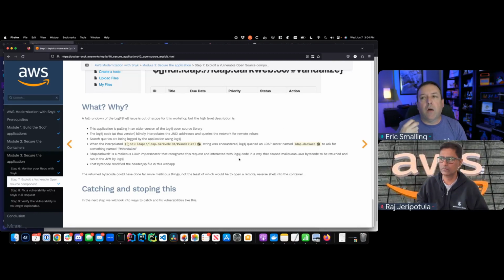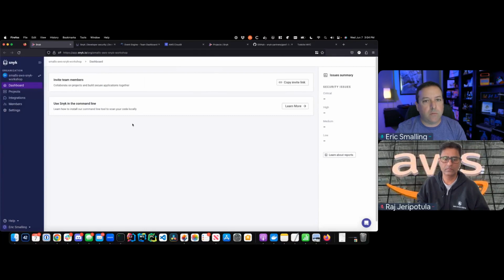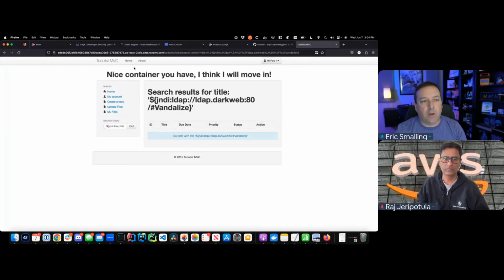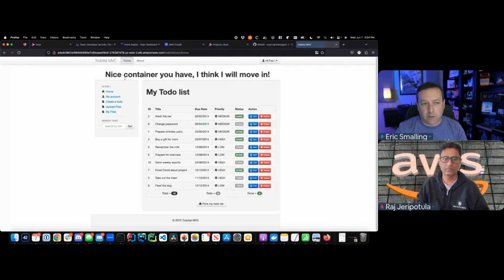That vandalize context on this malicious LDAP server, through various means of redirects, whatever, or through lookups, returned bytecode that contained code to modify the JSP header for this website. So now anywhere I go in this website, that header is there.